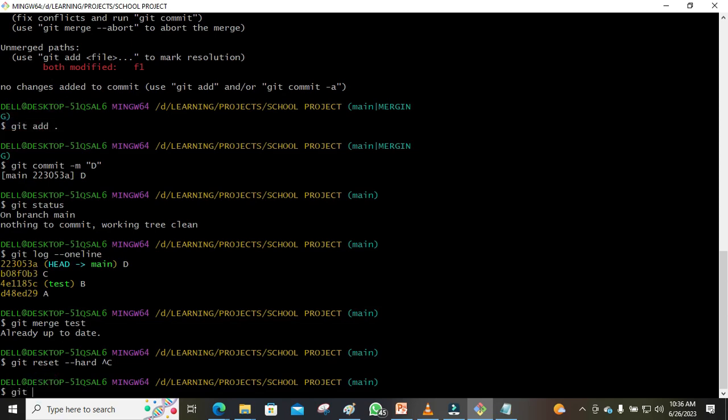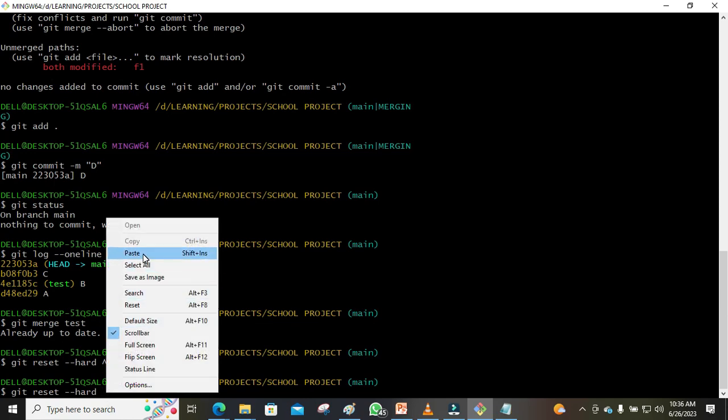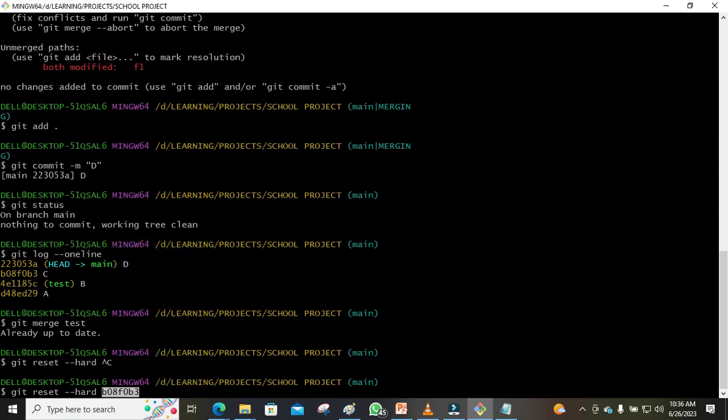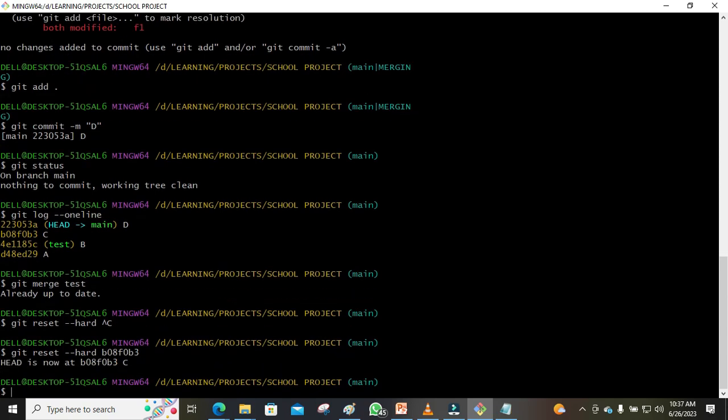So git reset --hard, then commit ID. A general question: what is the command to roll back to former commits or to a previous commit? Git reset --hard commit ID. When I run this, head is now at this commit ID.